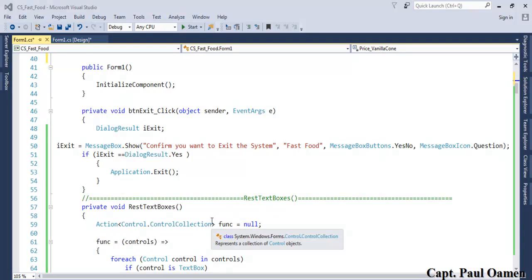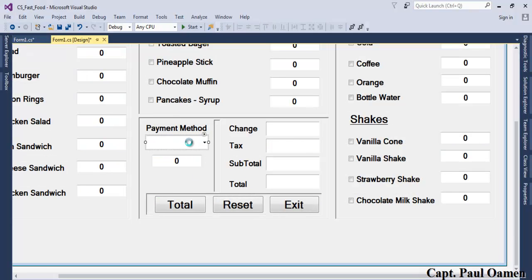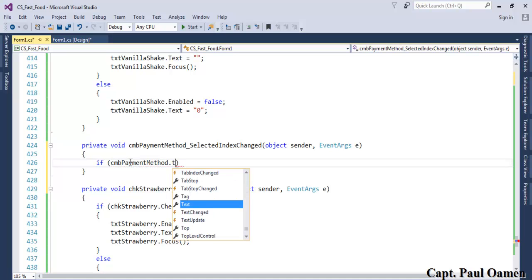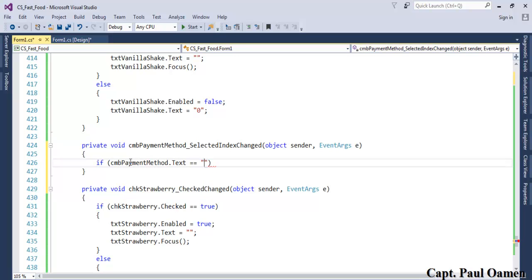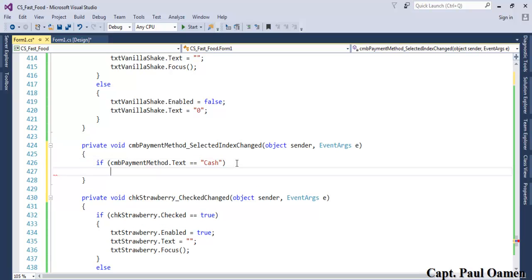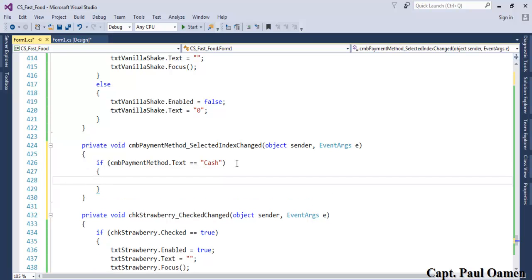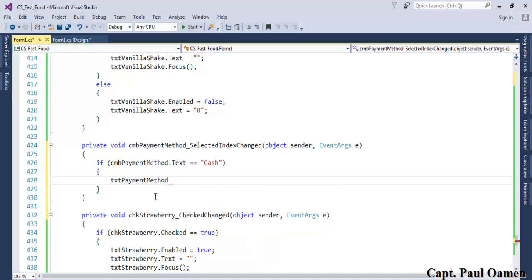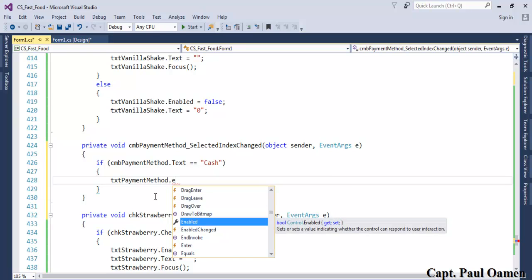Okay, but before I can start work on the total, let's come here. I think I'm gonna have to get this sorted once and for all. Alright, so let's use an if statement. Let's copy this first. So if CMB payment method dot text equals cash. Now let's enter collaborations. Okay, if it equals cash, that means txt payment method dot enable equals true.